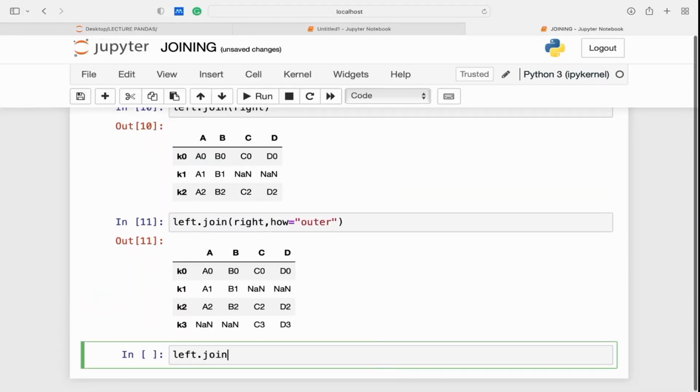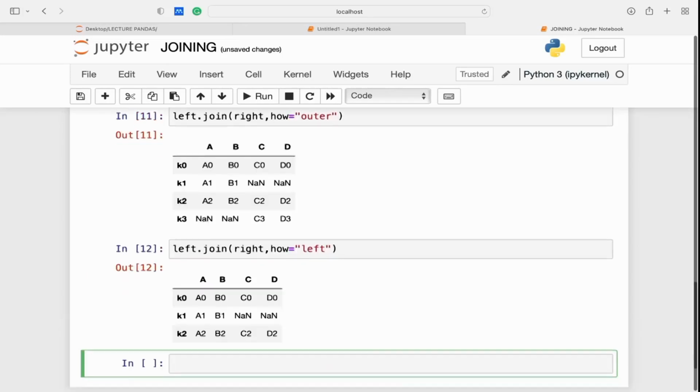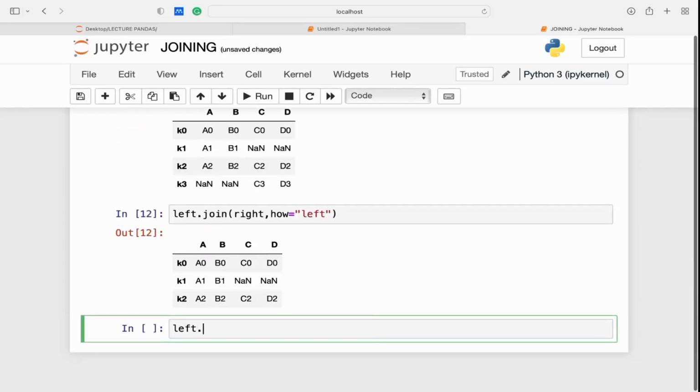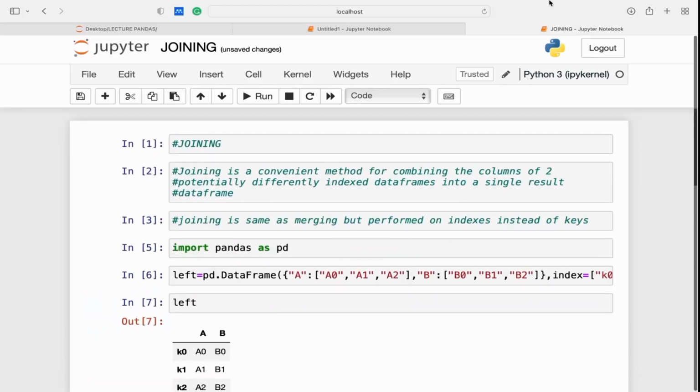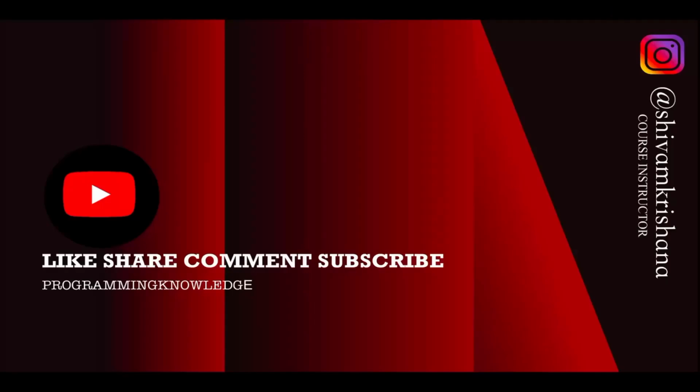In a similar manner, we can perform left and right join. So this is the result of left join and the result of right join. So in today's lecture, we discussed joining of data frames in pandas. That's all about joining. That will be all for today.